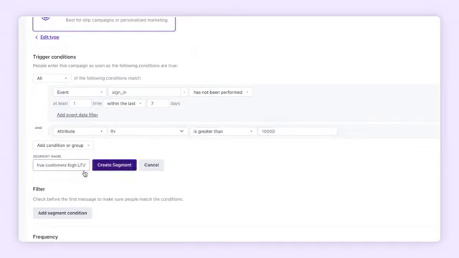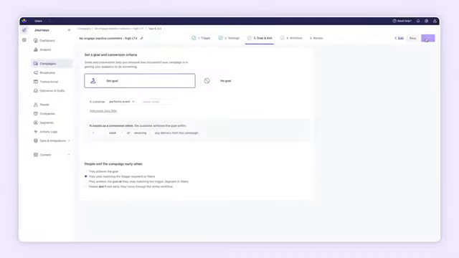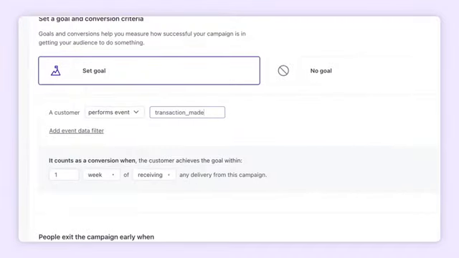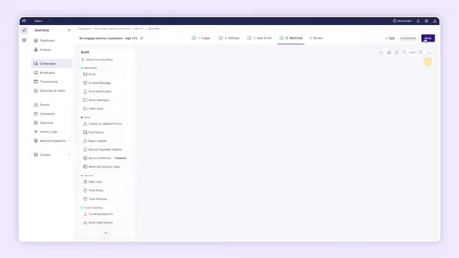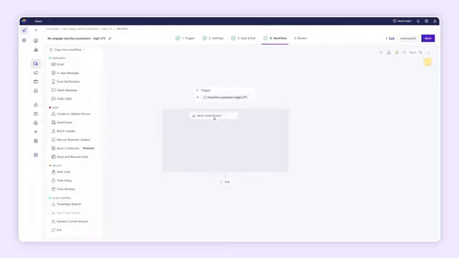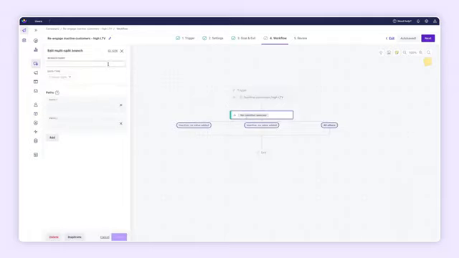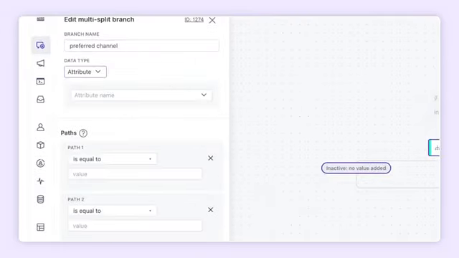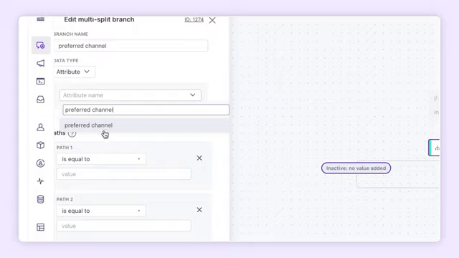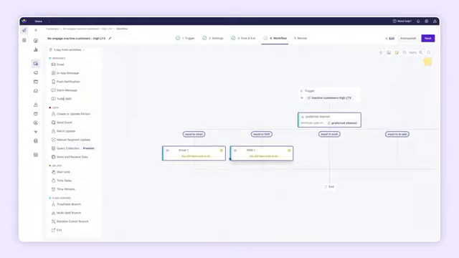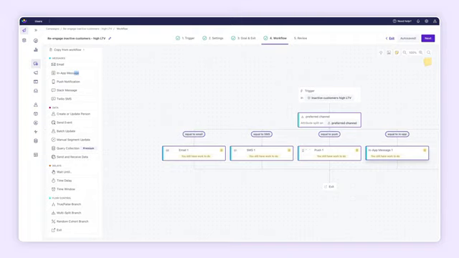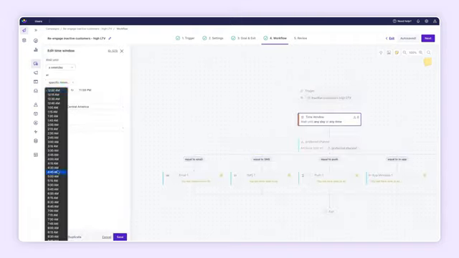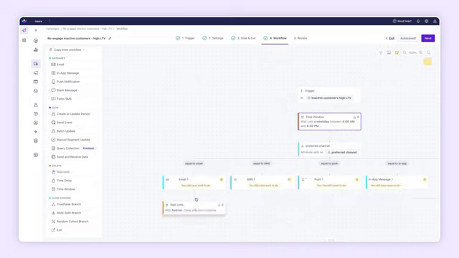That's why we want to set a conversion goal based on the user performing an event, in this case, making a transaction. Next, use the Visual Workflow Builder to design the campaign. Start by splitting the audience. In this example, we'll message by preferred channel. You can use emails, SMS, push notifications, in-app messages, or webhooks. Schedule your messages with time windows and wait untils.